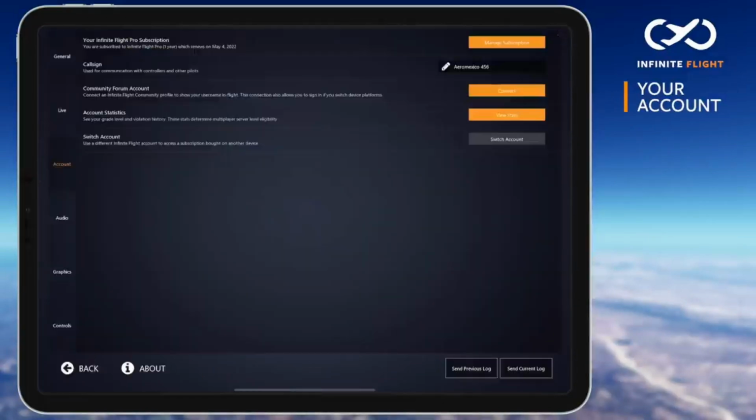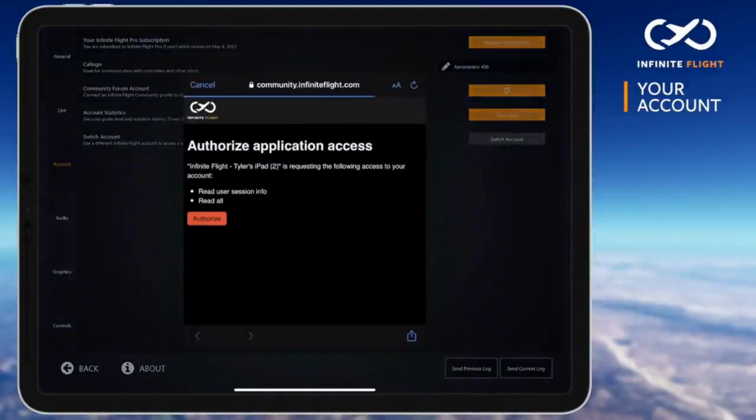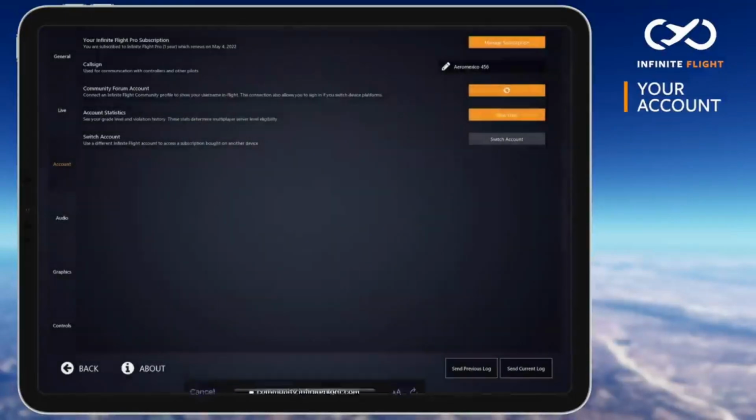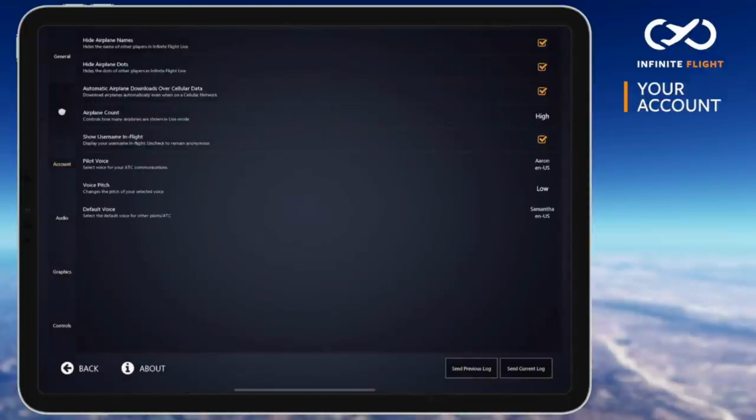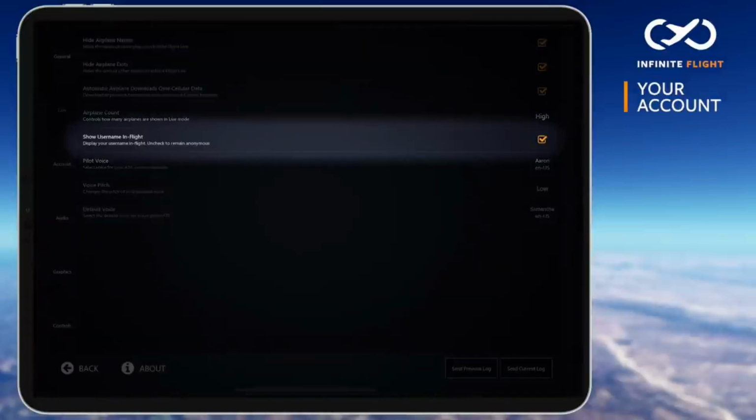Your community display name will also serve as your username in-app. This allows you to connect with others in the Infinite Flight community with better user visibility. Of course, if you'd like to remain anonymous, you can tap the Live tab in Settings and deselect the Show Username in Flight, which will keep your community forum name hidden, instead displaying a unique user ID.